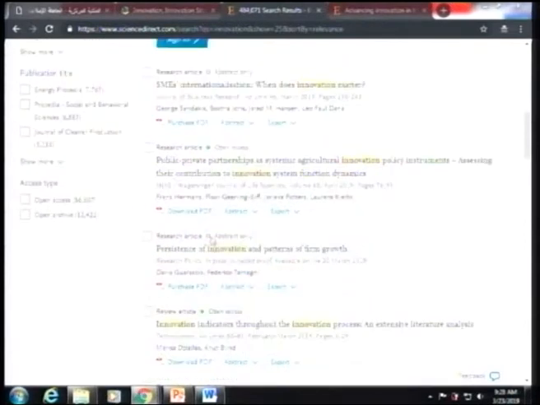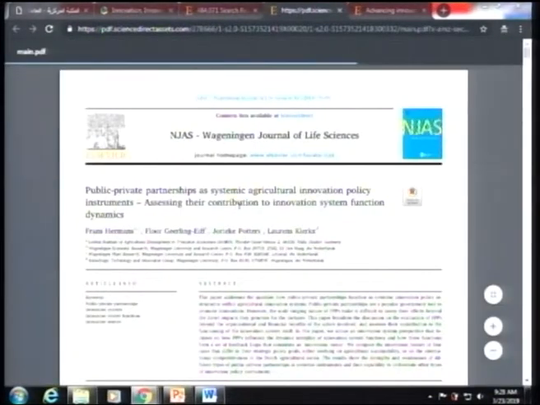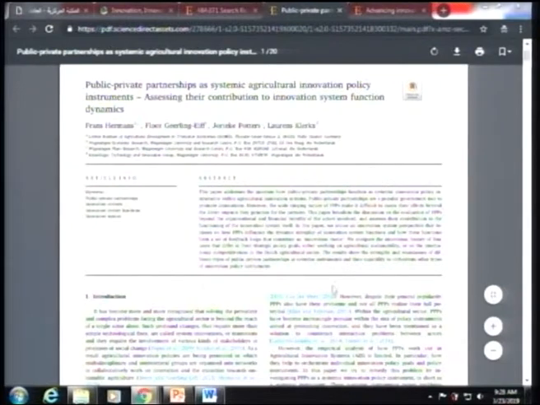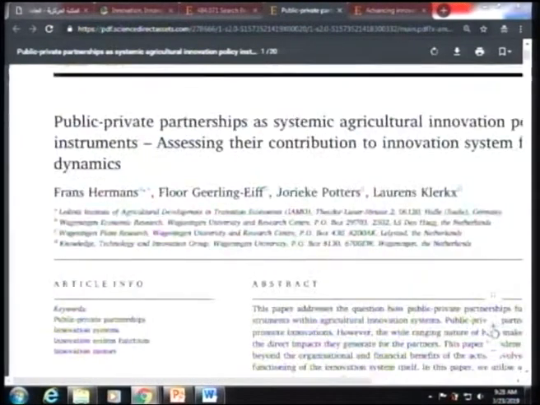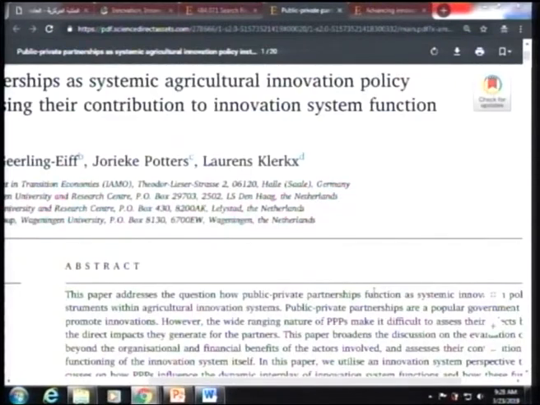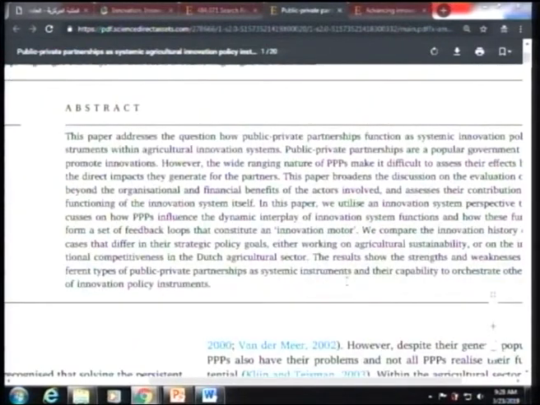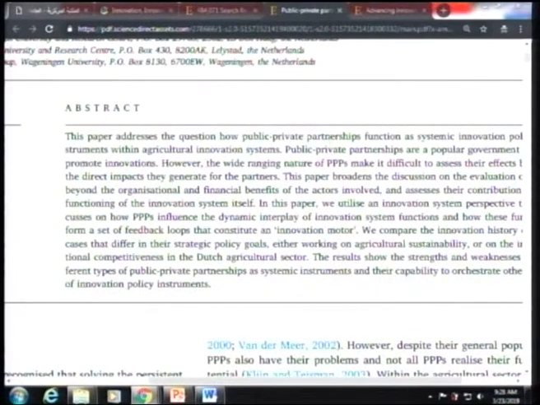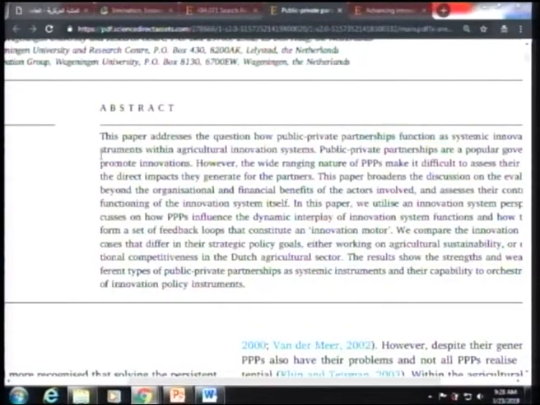We will take another example in Elsevier. Let's take another one. See this. This article starts with a research question. This paper addresses the research question of how public-private partnerships function as systemic innovation policy instruments. However, in this paper they utilize innovation systems. We compare innovation systems, so they use comparative studies.